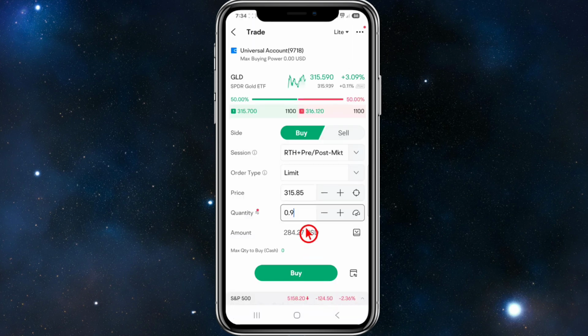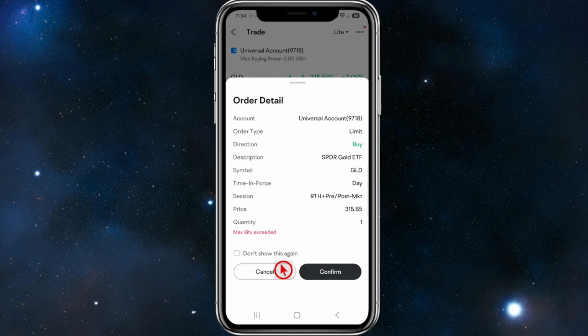So let's say I want to buy one quantity of this. I'm going to click on buy, and then I'm going to click on don't show this message again, or I can leave that unchecked, and then click on confirm. But you need to make sure you've got enough money to purchase gold.